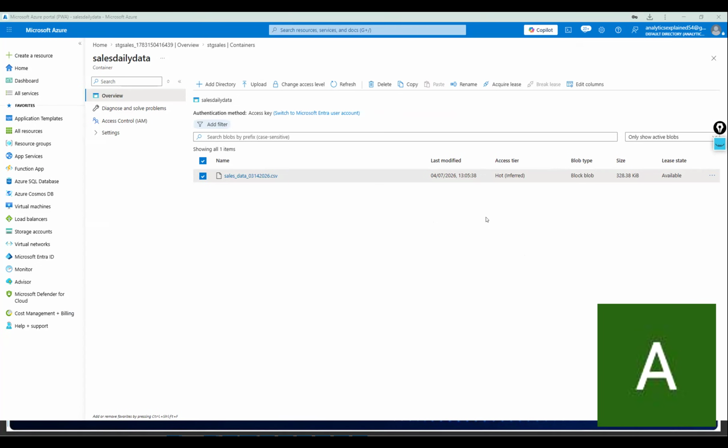Is it only one file, sir, that sales data? Yeah, only one file. As of now, we just need one file to understand the concept.